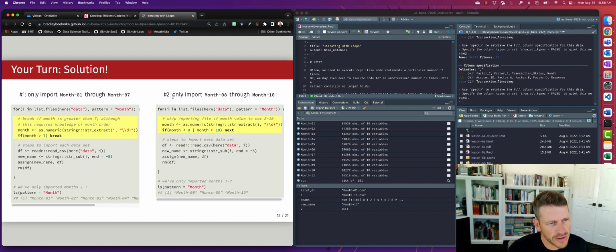Here's an option for number 2. Only import month 0 through 8, or excuse me, only import month 8 through 10. So in this case, what I do is I extract the month value, and then I say if month is less than 8 or month is greater than 10, we're going to skip those files. And so what that means is anything that is less than value 8, so for the first several month files, we skip those. We don't iterate any of this code. Then once we get to month 8 through 10, we end up incorporating or importing these files. And then once the month value exceeds 10, we skip them again and we don't execute that code.